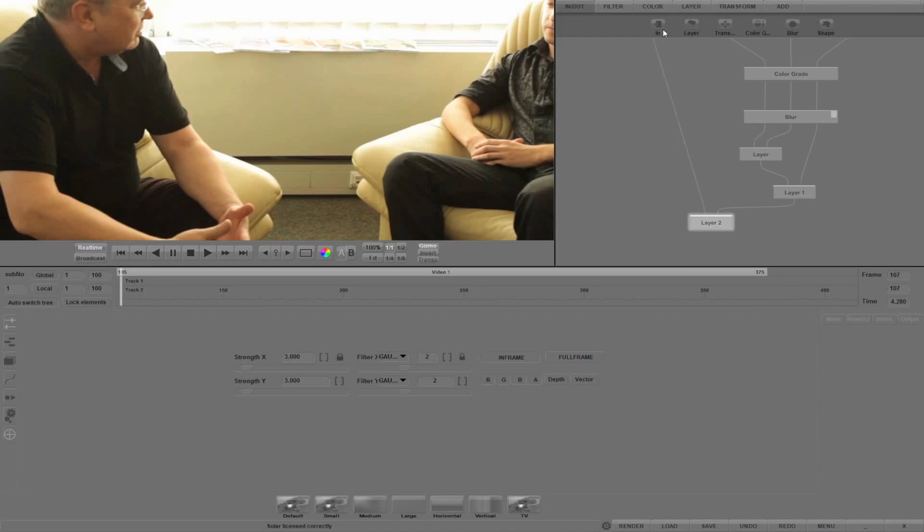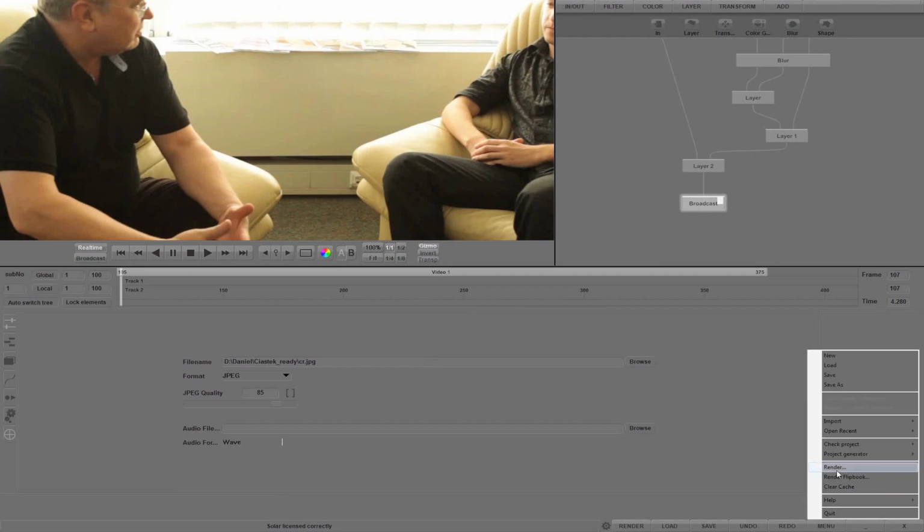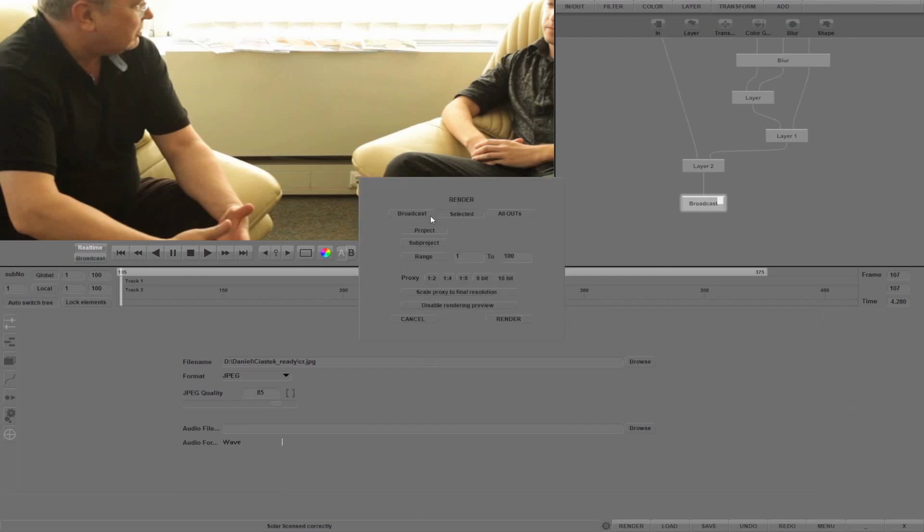Let's go back to our project. The broadcast operator. Broadcast is a very handy disk player. We can use it to mark a point in the project tree to generate a project preview generated from local disk. Let's ask Solar to render our footage using broadcast. You can use render function to output material from other sources.